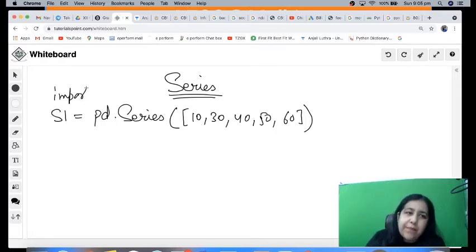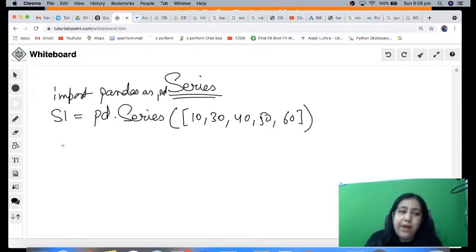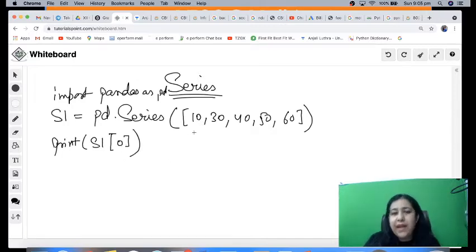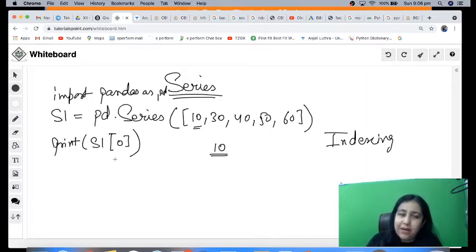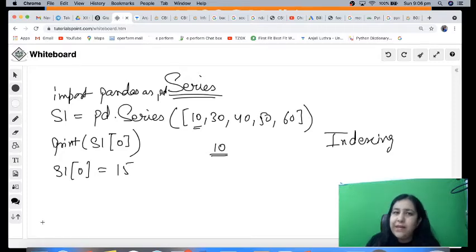And you have import pandas as pd right here. Now if you want to fetch a single element, you can write print s[0]. If I write print s[0], that means it is going to print the element at index 0, right? This is called indexing. So if I write s[2], it will be printing 40. If I write s[3], it will be printing 50. So this concept is called indexing, that you give a single index and you get a value at that particular index. You can also modify the value at that particular index with the help of indexing.